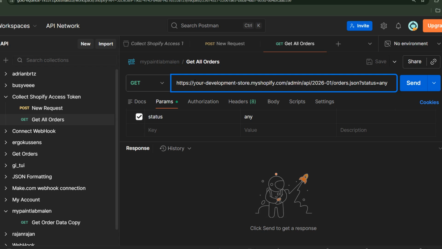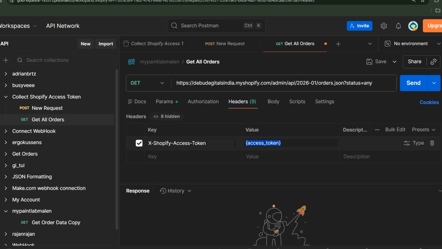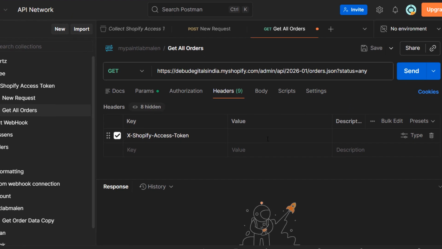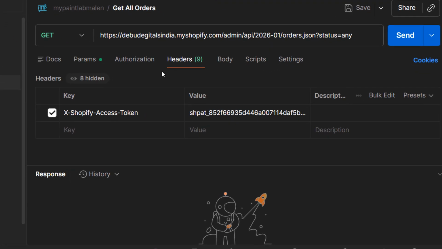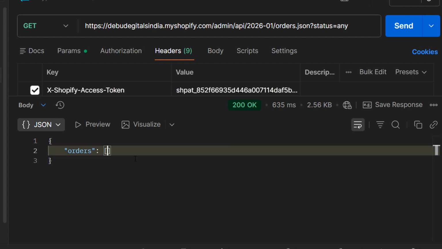Okay, so now I will change my store name. And in the header section, I will update the access token. I got the access token from here. I will copy it and I will paste it here. Now I will send the API request to get all orders. Right now it's a new account, there are no orders, that's why the order array is empty.